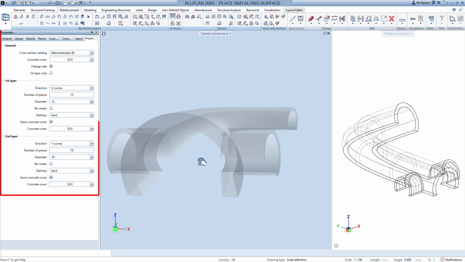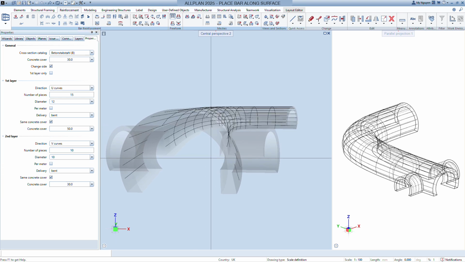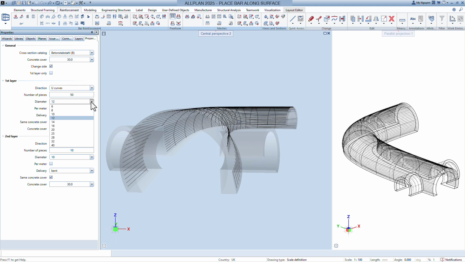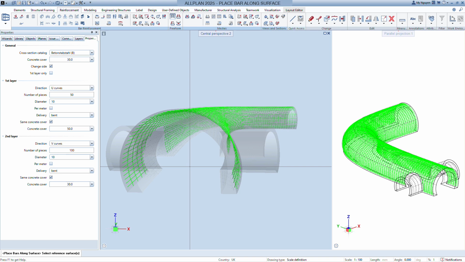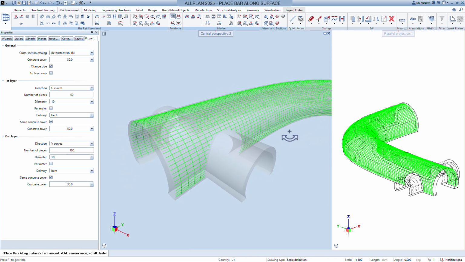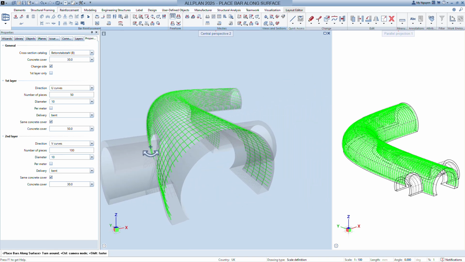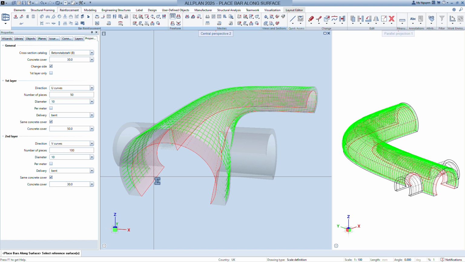We have the ability to define parameters for the rebars in the left palette, such as change side to make the rebars inside the tunnel, change the number of pieces, diameter. And after defining all parameters, press the ESC button to create rebars. Okay, now create for another surface in the same way.